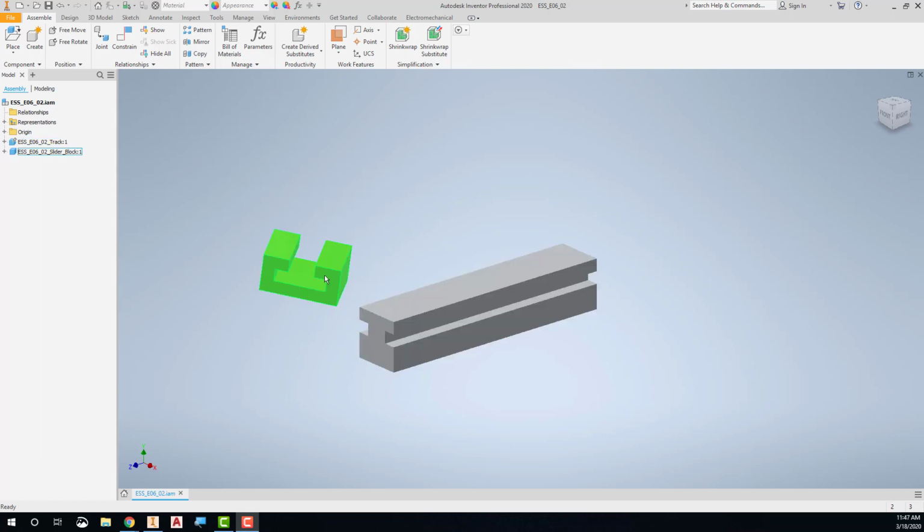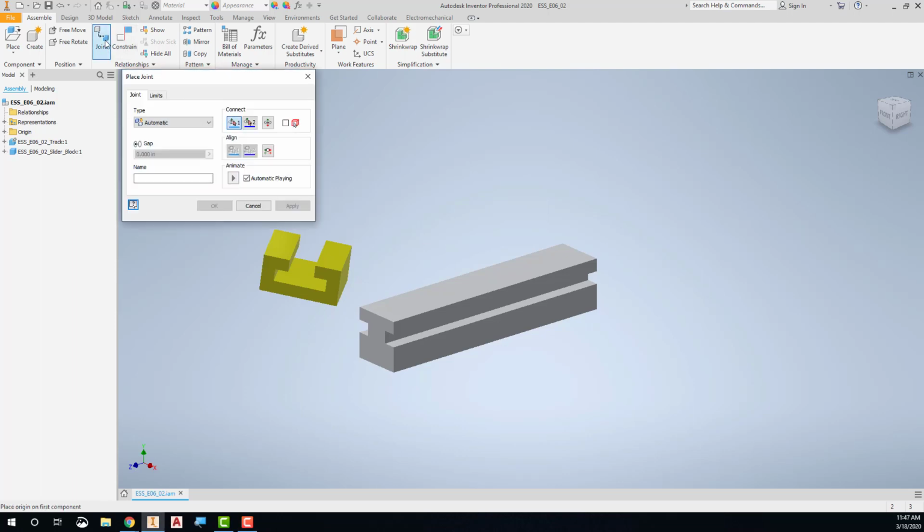And then we have this slider block, where you can see the T shape is supposed to slide over the top of this and then slide back and forth in that fashion. Rather than putting on constraints which will hold it in place indefinitely, we can instead use the joint command. To use the joint command, you choose it here, and then you could either choose what type of constraint you want, or you can let it be on automatic and it'll do its best to figure out which one you want. For now, we're going to leave this on automatic.